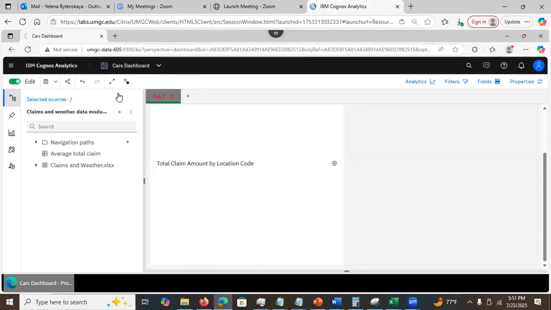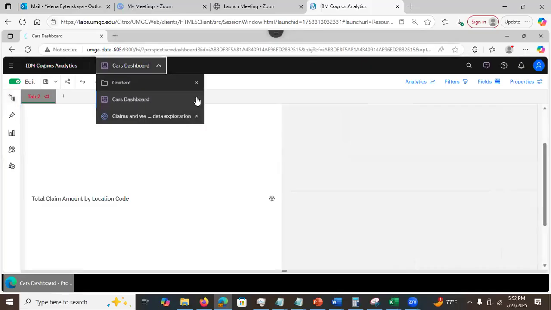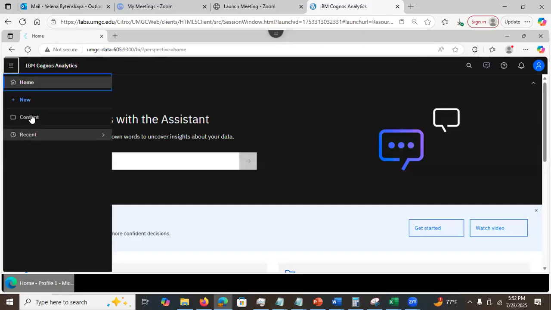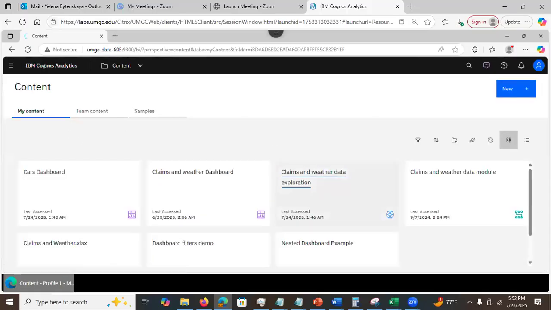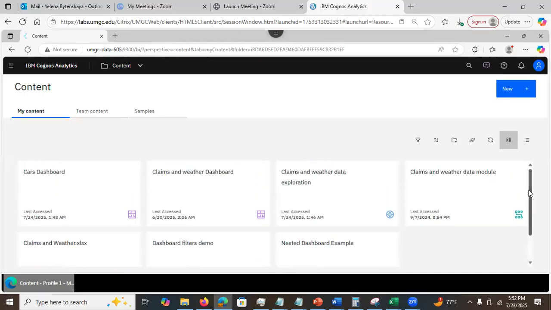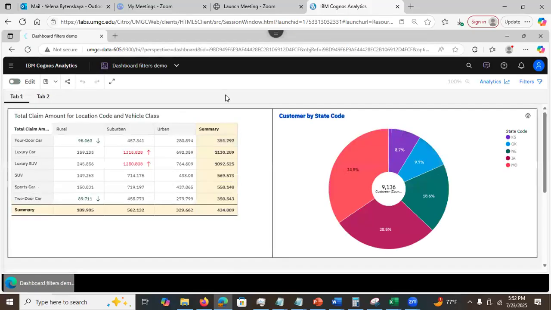There are two tabs, right? So let's close this out. Now I'm gonna show you, I have some examples that I prepared for you. Let's close this out and close this out. I'm gonna go back to my content. I have prepared several examples for you. So let's see the filters demo. Okay, this one is for filters demo. I'll show you the filters now.